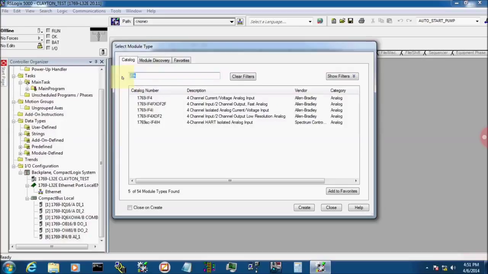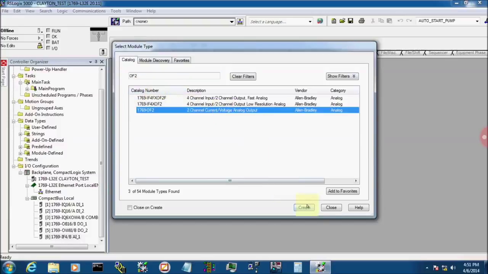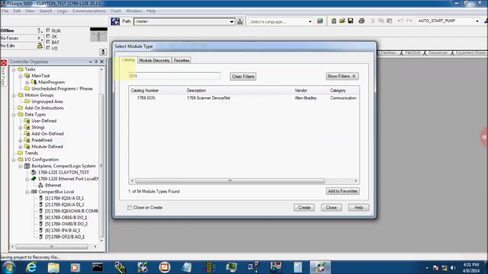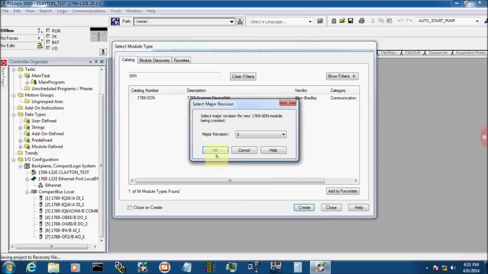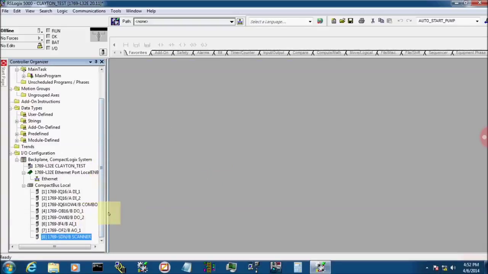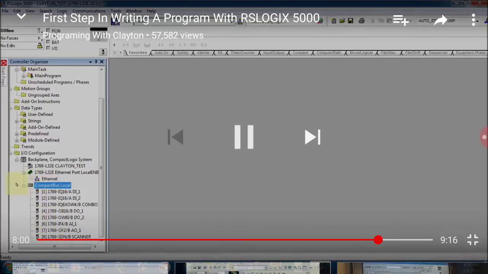An analog output card. I have a 2-channel analog output card. It's actually a scanner card, a DeviceNet scanner card. We're going to create that. My major revision on my card is actually okay. Alright, at that point right there, now we have our cards. We have our rack laid out right here.